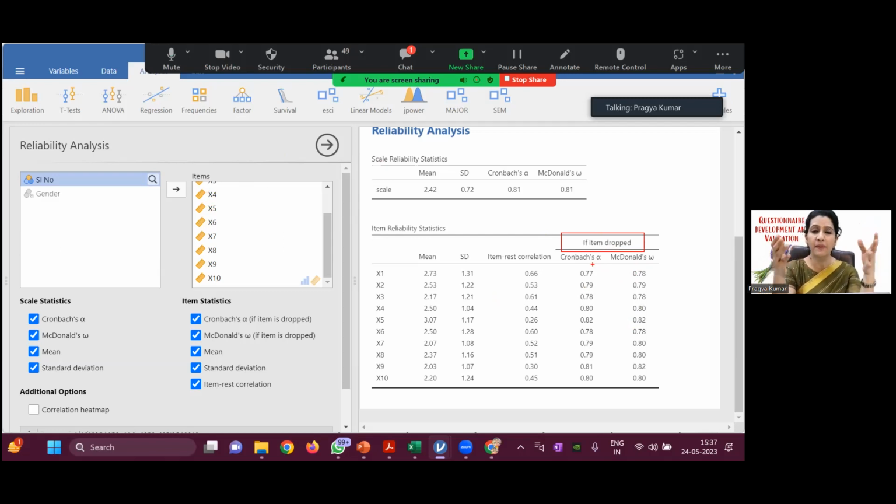Many times what happens, by deleting one item, if your reliability of your scale is 0.6, then that means it is not acceptable. And then it suddenly becomes 0.7, that means acceptable. Then you can try doing that. But here already your reliability is good. It is 0.8. And by dropping that item also, it is adding a very insignificant 0.01, like from 8 point.